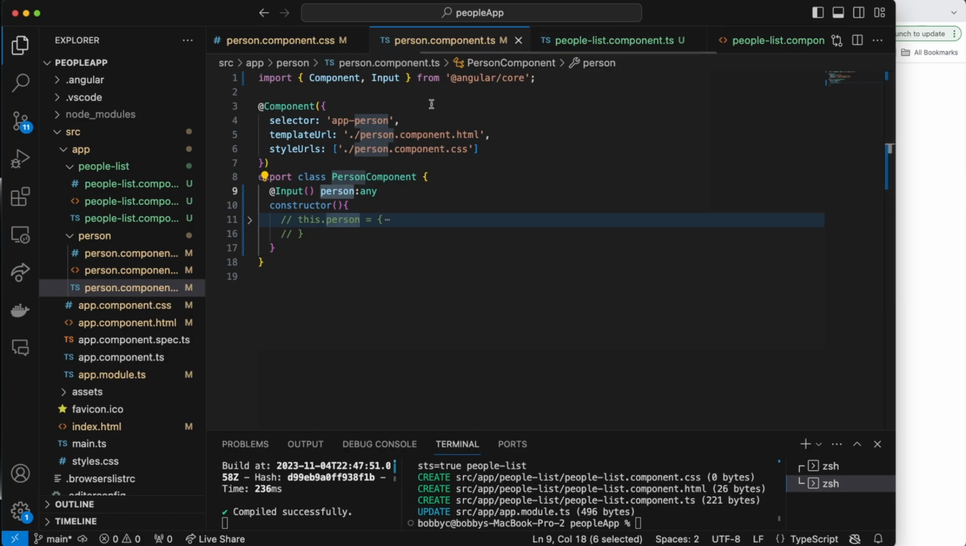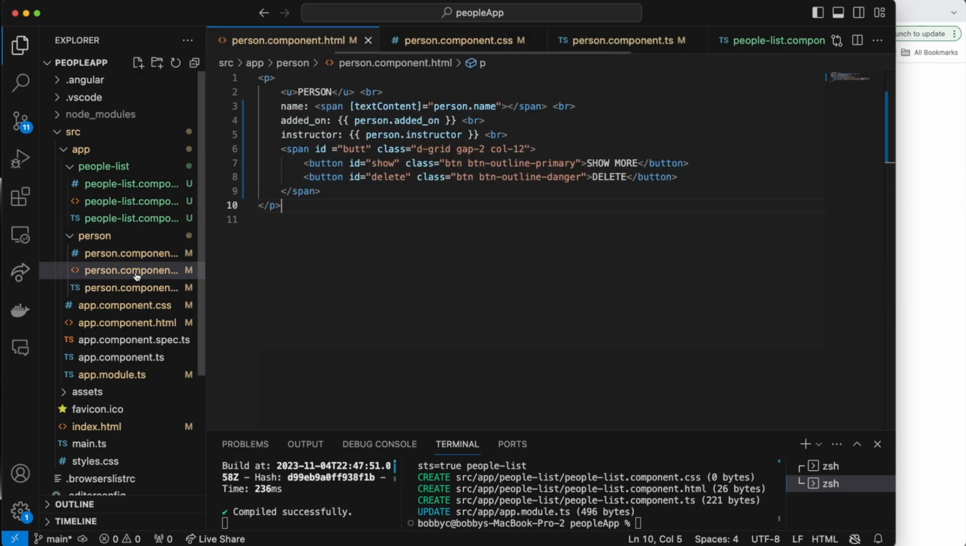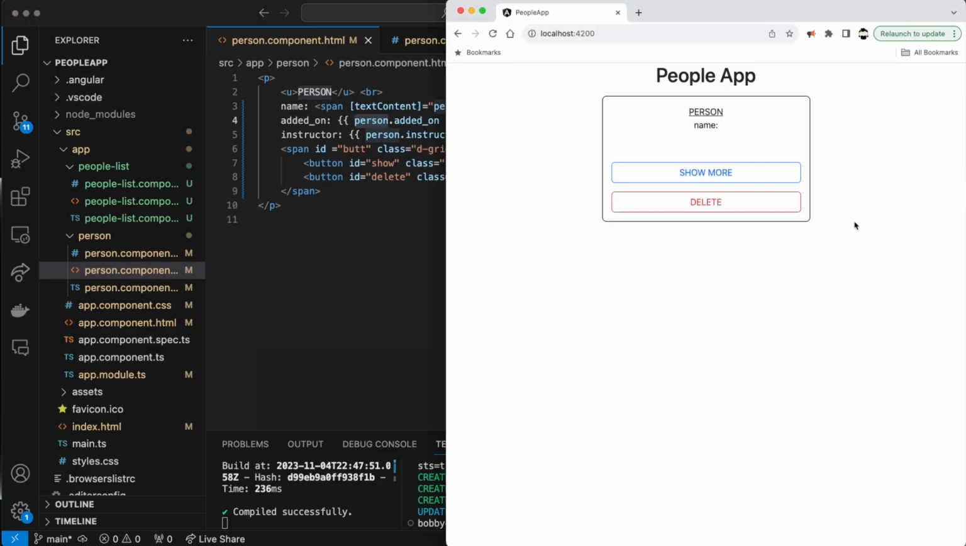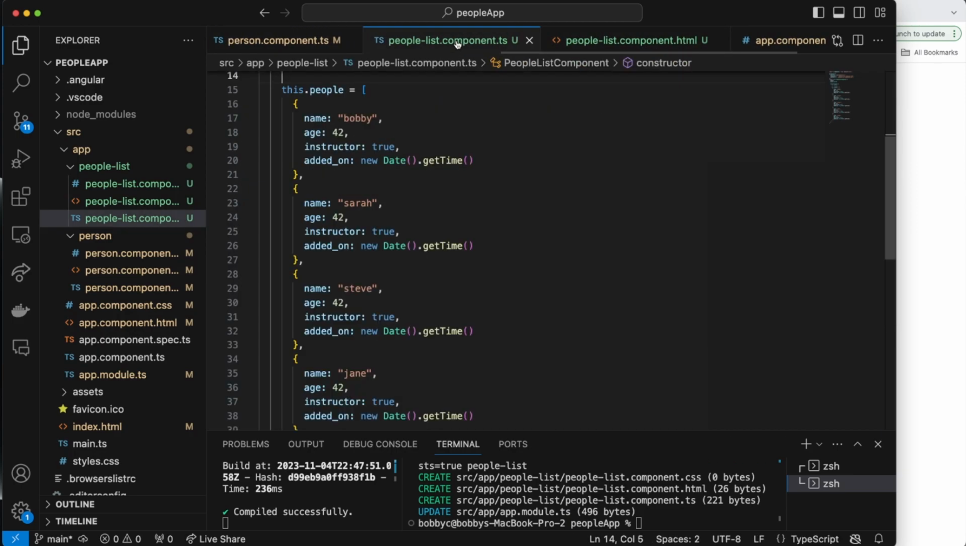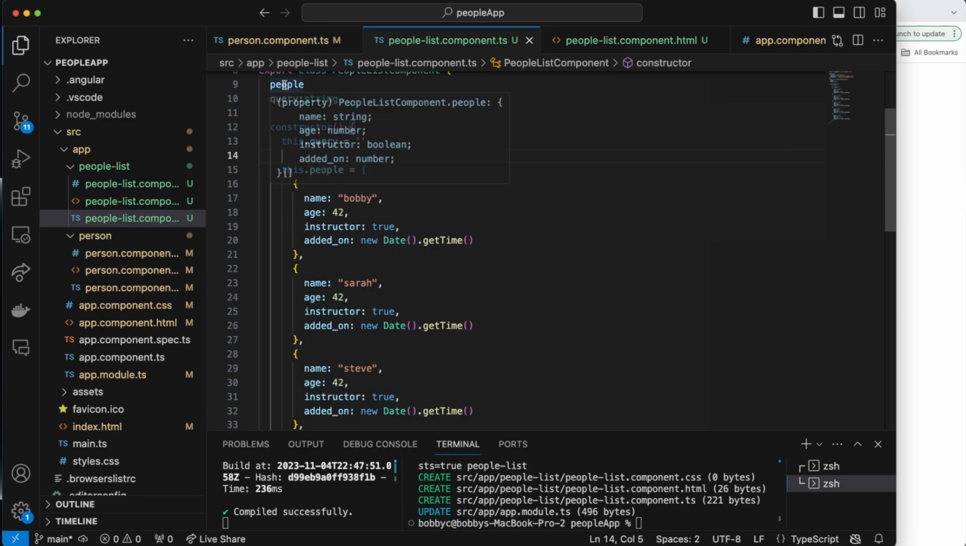I'm going to leave everything as is. So if we take a look at person component.html, everything is still the same. We still have person, we still put added on and so forth. But now you see everything is empty because the people list has not done its job, right? So it has not passed all of those people to the person component. All right, so I'm going to come back to our people list. And I'm going to take these people. Now, remember that this is the people variable.